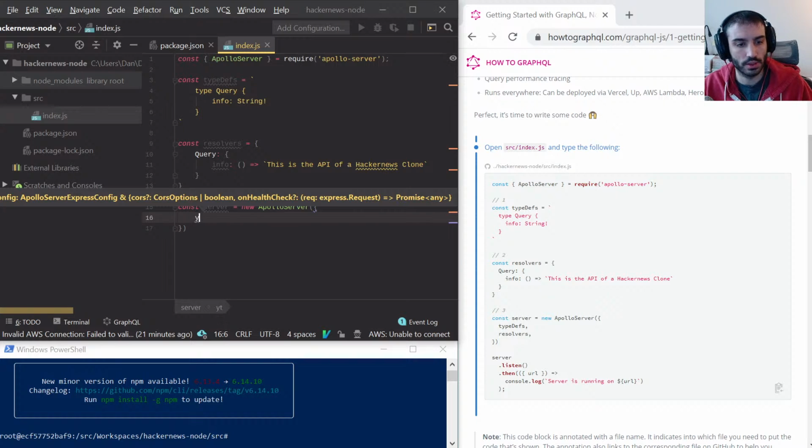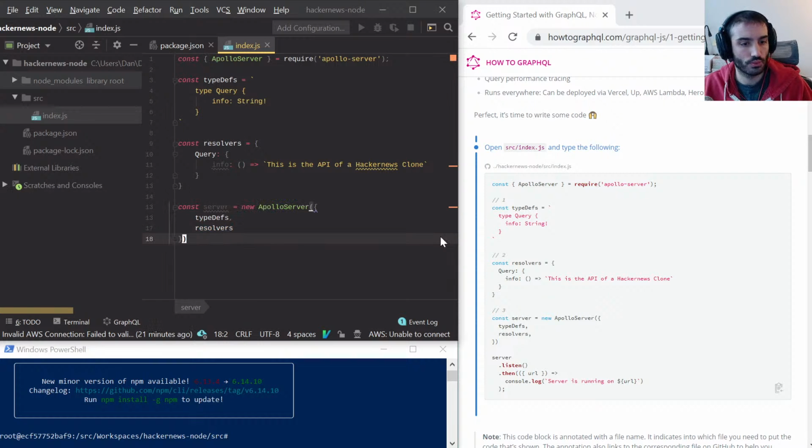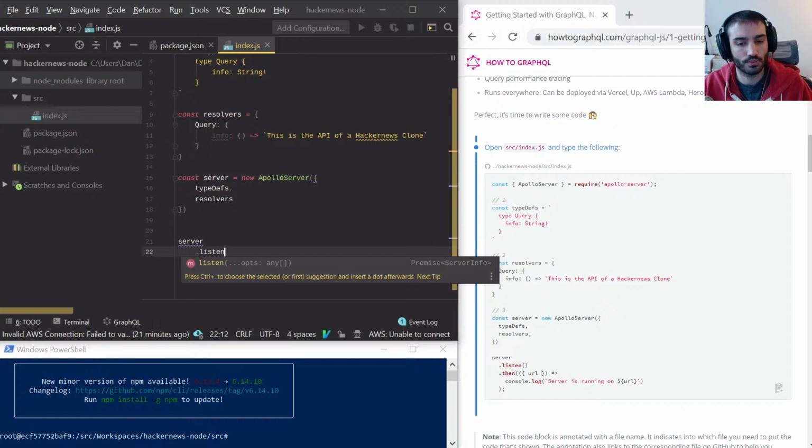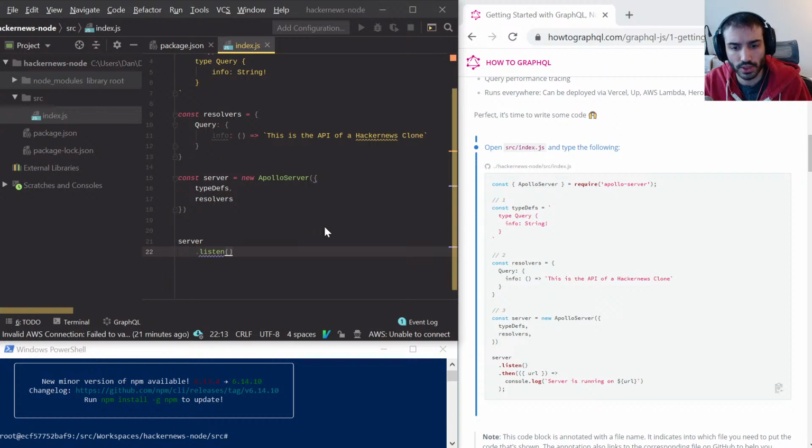And then we just pass in type defs, right? Okay, and then we're going to start our server. Oh, I think I need to, I think by default it runs on some other port, so I'm going to have to look up the documentation on how to fix that.